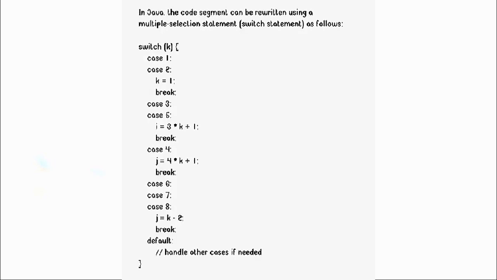In Java, here's the code segment rewritten using a multiple selection statement, or switch statement, as follows. First, the code starts with the switch statement, followed by the expression key.